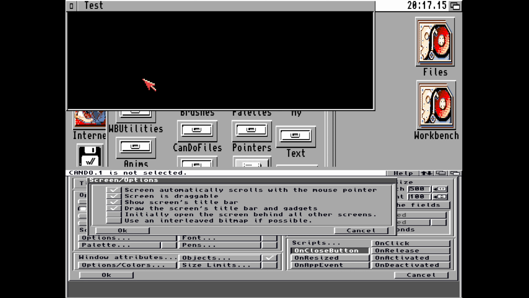I know that doesn't make much sense, but CanDo can only use whatever the screen is. So if you make that screen bigger than the actual screen, you can use the extended area. If you don't, you can't. So screen is draggable. Definitely you want that switched on if you're in Workbench mode. If you're in its own screen, obviously you don't need that.